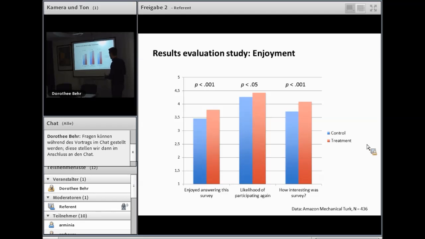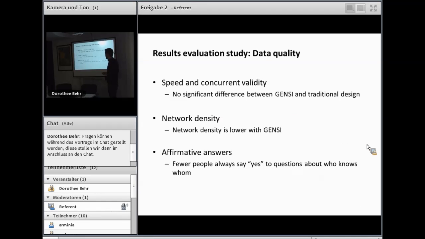And then we also looked at the data quality indicators. When it came to speed and concurrent validity of the networks that we are getting through GENSI, there was no difference between the traditional questionnaire and GENSI. So it doesn't improve anything, but we did get data of equal quality, which is also a nice thing.